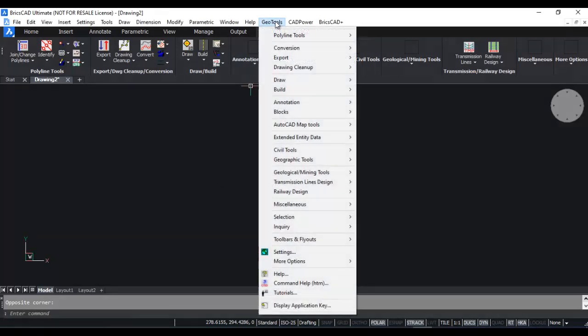GeoTools is a lightweight geodata application that runs on .dwg platforms like AutoCAD and BricsCAD. In this video, you are seeing GeoTools running on version 20 of BricsCAD. GeoTools attaches itself as a pull-down menu at the end.